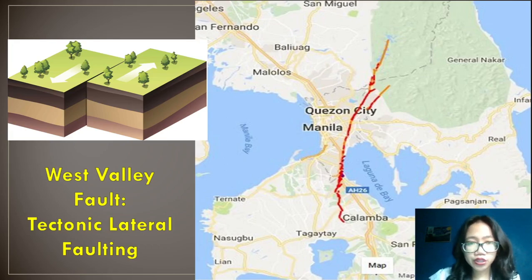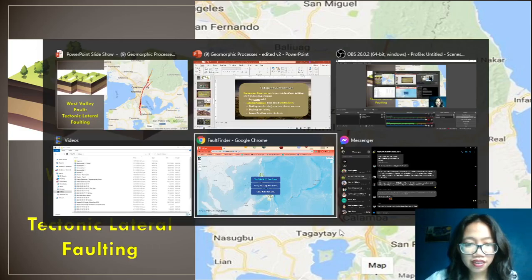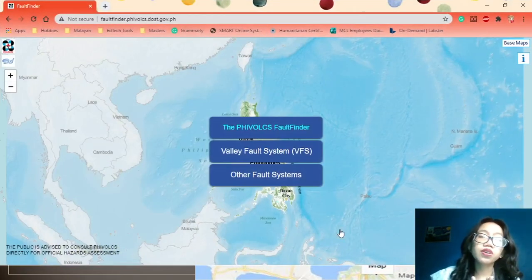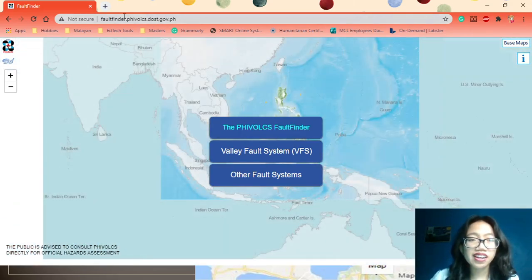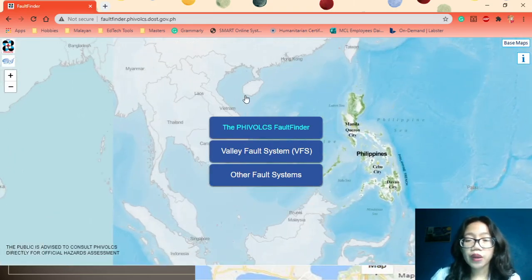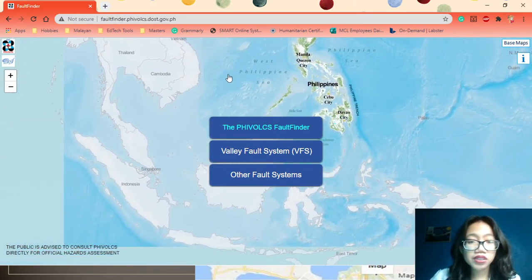If you are curious, you could also check if your location is near a fault line. So I'm going to share this website with you. This website is called Fault Finder, faultfinder.phivolcs. Fault Finder. And this is the link. I will link it in our BBL page so that you can check for yourself.